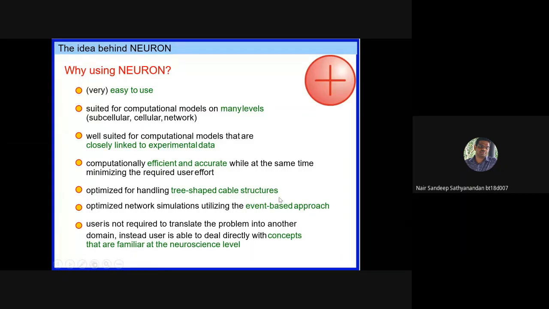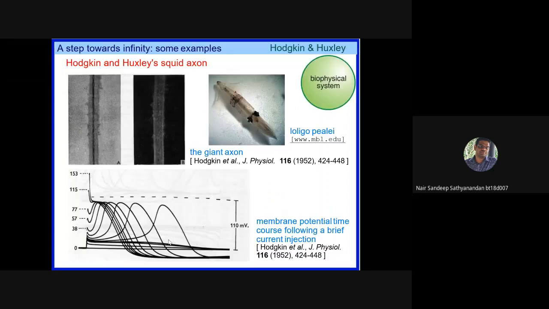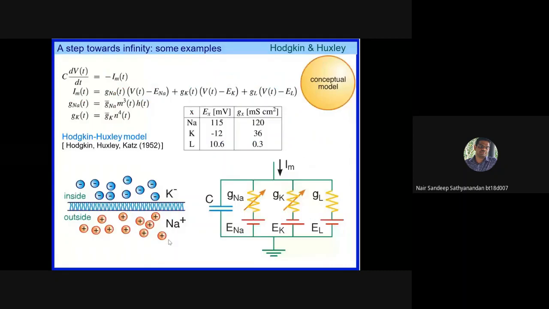We saw in the cable structures in the last few classes how the dendritic propagation works, how the dendrites are connected to the soma. There will be a lot of dendrites interconnected to the soma. That forms a tree-shaped structure, which can be pretty easily implemented using the NEURON simulator. These are to name a few, and these examples we can skip for the time being.